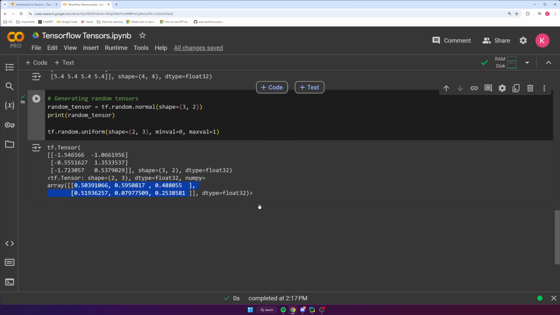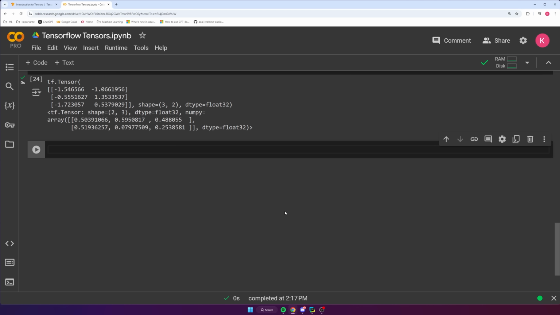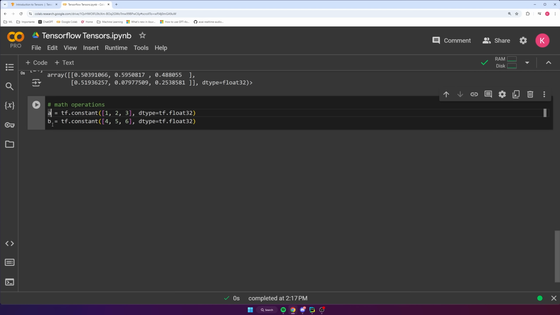Okay, so I know that's a lot, but now we're done with the different ways that we can create tensors. Now I'm going to show you some of the mathematical operations that we can do on tensors, because basically all of deep learning behind the scenes is really just operations on tensors. So these are some of the basic ways that you can do these operations, okay? All right, so if you have these two tensors here, A and B, they are both vectors filled with 3 values.